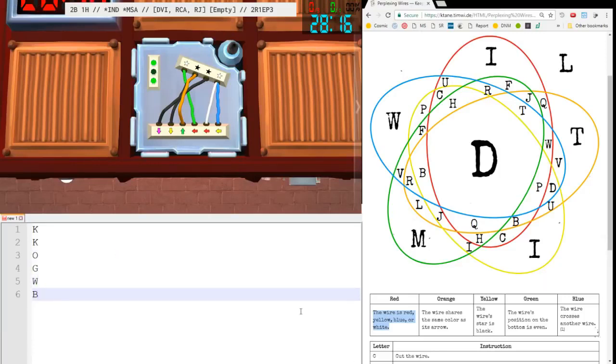Alright. Next piece of information. Orange is going to apply if the wire shares the same color as the arrow. Does the wire match the arrow? Black and purple, black and yellow, orange, green, green, red, white, red, blue, yellow. None of them. So none of them are going to fit this description.